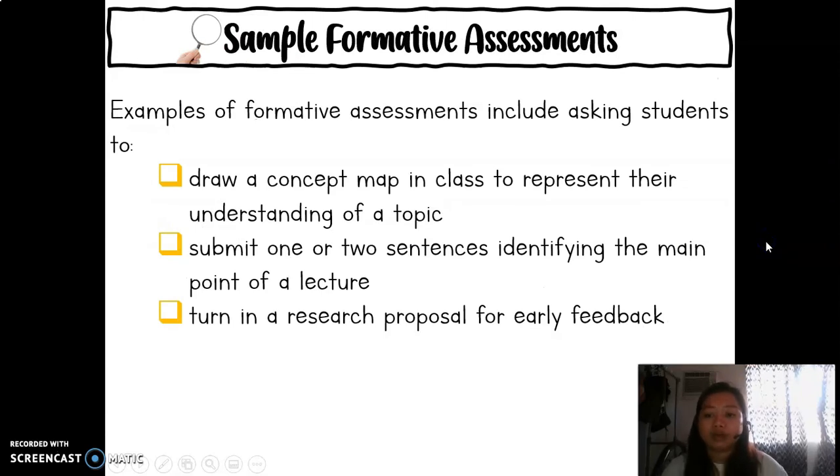So, sample formative assessments. As simple as drawing a concept map in class is already a formative assessment because it tells you kung ano ba yung mga concepts na natutunan ng bata sa tinuro mo. Second, submit one or two sentences identifying the main point of a lecture. So, we call this exit pass for synthesis para lang alam ni teacher ano nga ba talaga ang natutunan ng bata. Summarize mo nga, ganyan, kung ano yung natutunan mo.